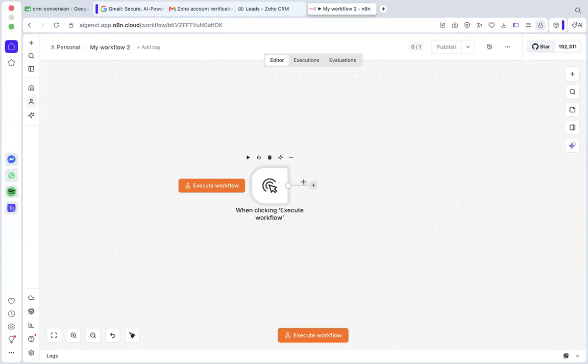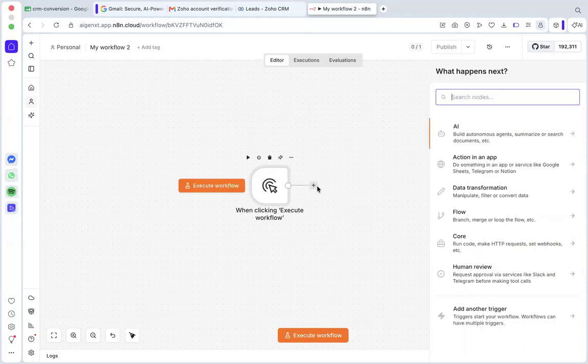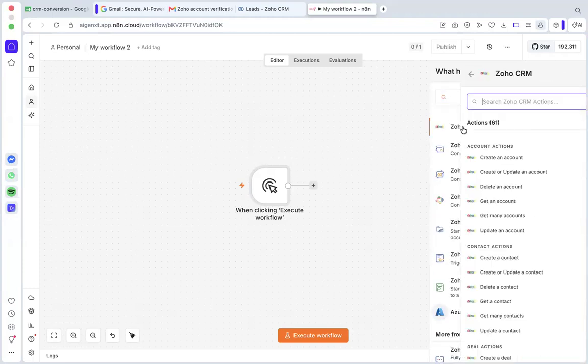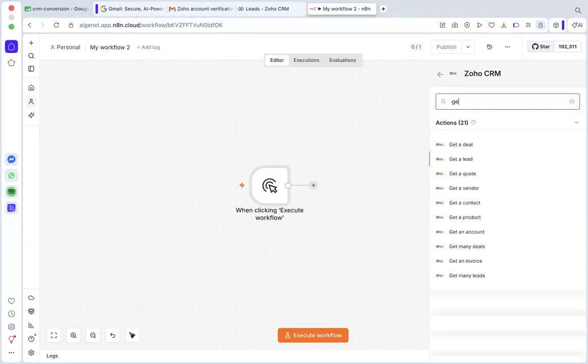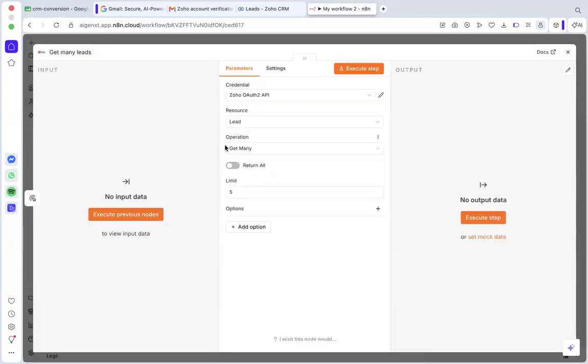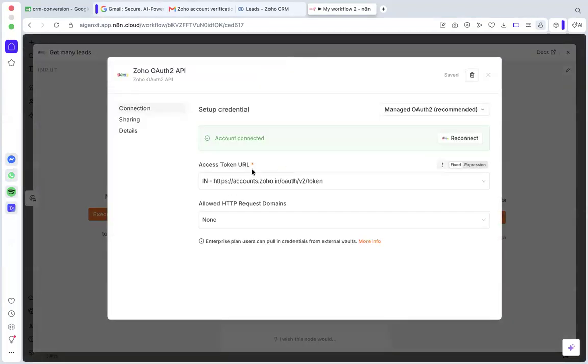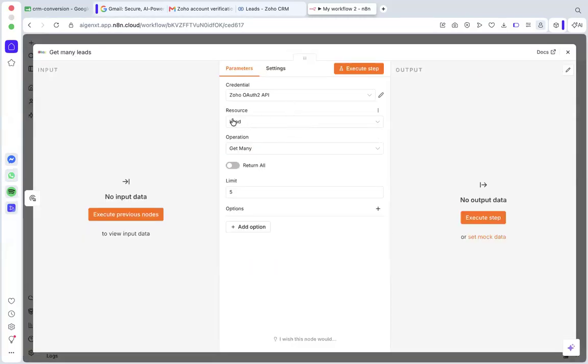We need to get the leads from Zoho. So we add another node here called Zoho CRM, and we say get many leads, because that's what we want to do. Here it's already connected to my account, but it would take you to the sign in. One thing I noticed is that when you edit, you need to change the access token to India, otherwise it's not going to work. The resource is lead, and we need to get many.